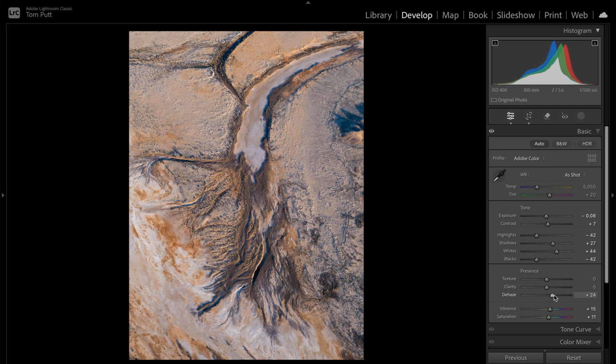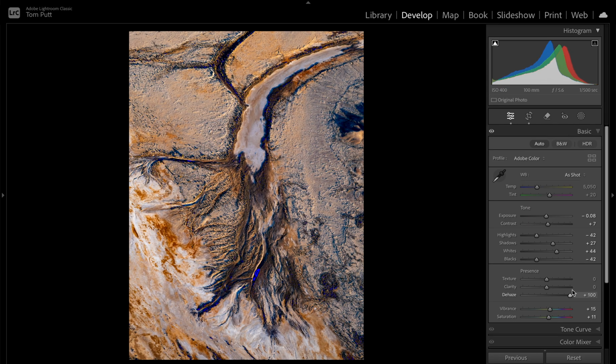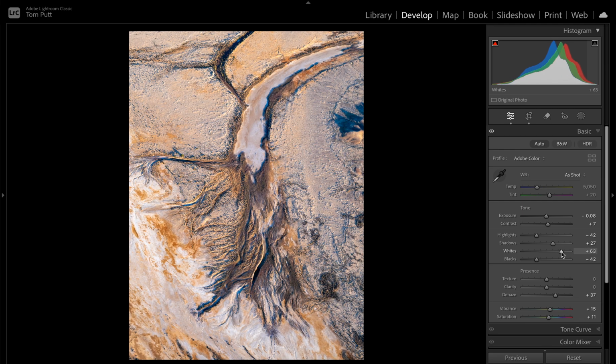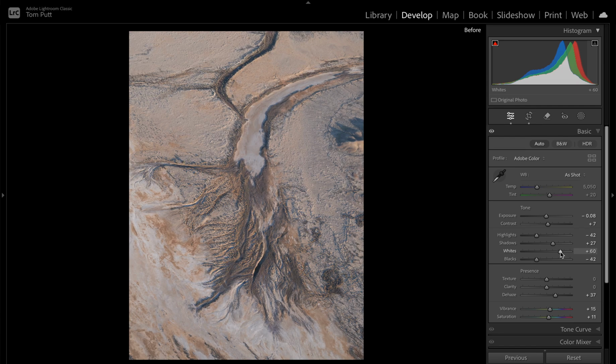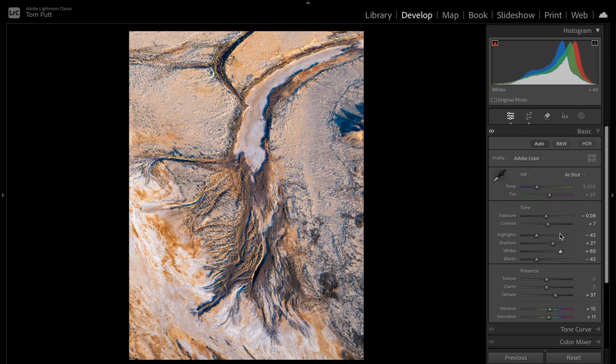I don't want to go too heavy on the dehaze here because it'll just make it too black and heavy. But I could do that. Lighten it slightly with the whites. And that's pretty much where I want it to be. Does that make sense? See the difference? Got rid of the haze and just tilted it a little more towards me.